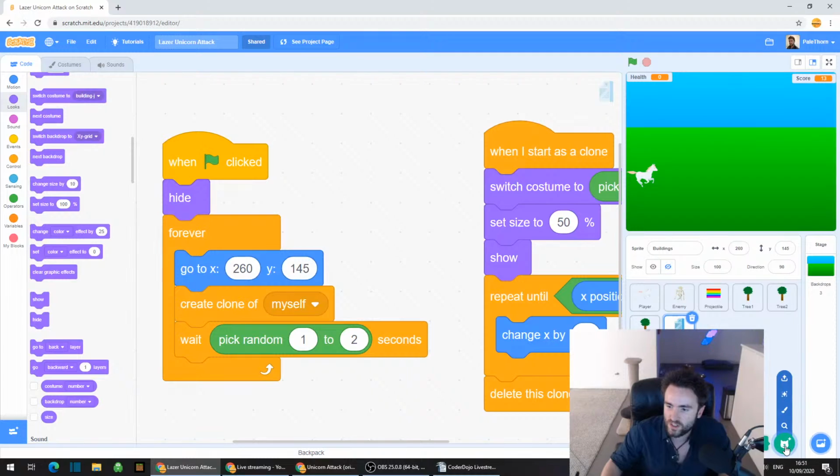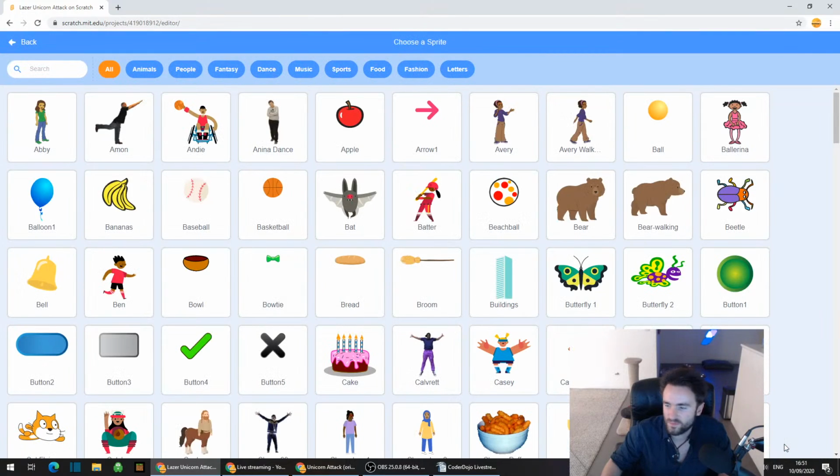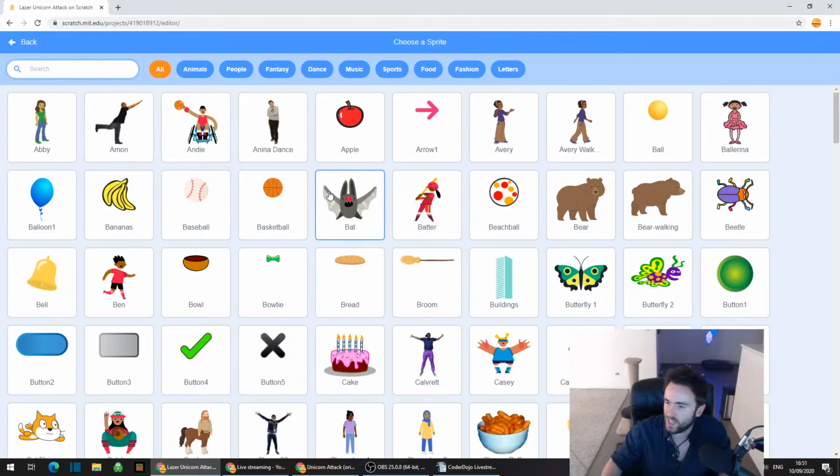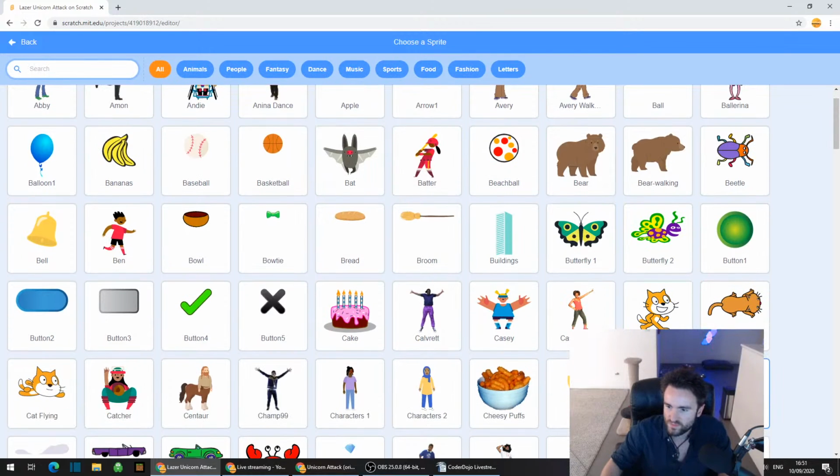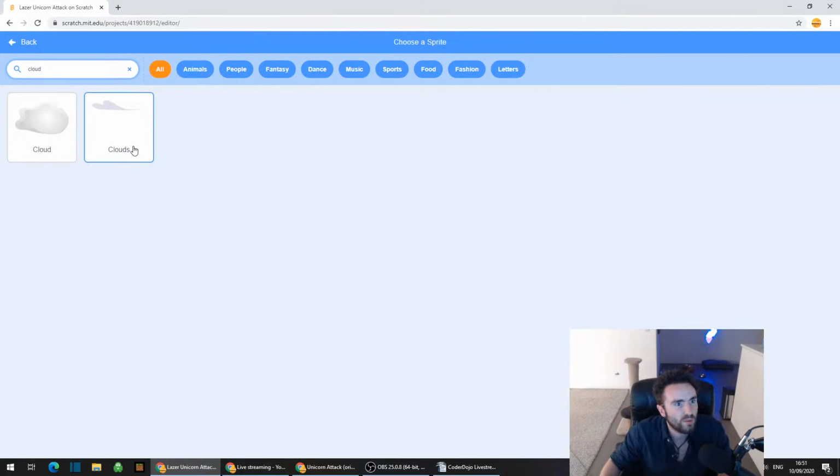So go to choose a sprite, bottom right corner. Oh, a cat coming to say hello. Now if we type in cloud, there's actually two different types of clouds we can have. So you can have all of the clouds if you want. What we're going to do for now is choose these flat clouds because they look kind of cool. So where it says clouds with an S, click on that.